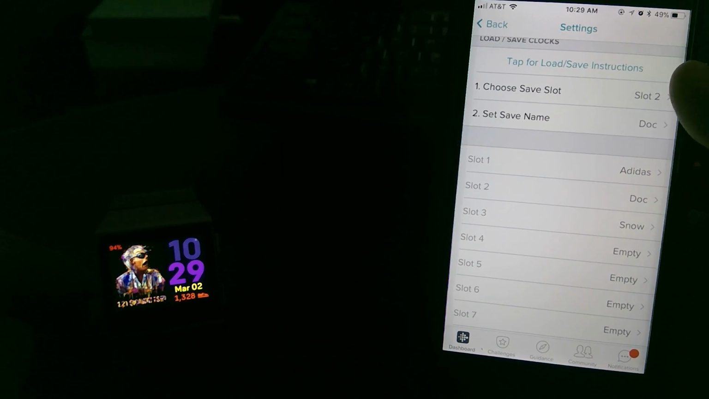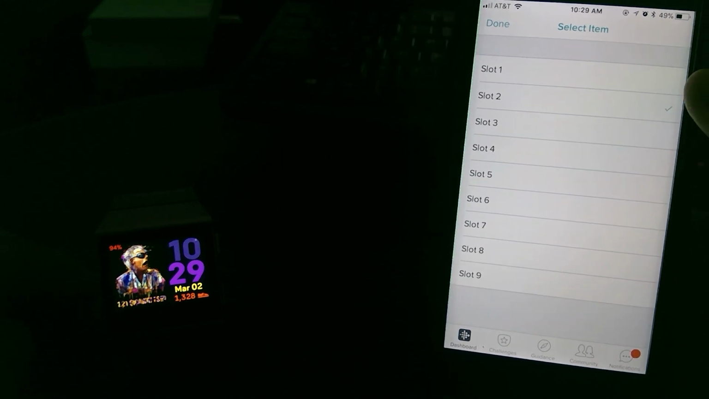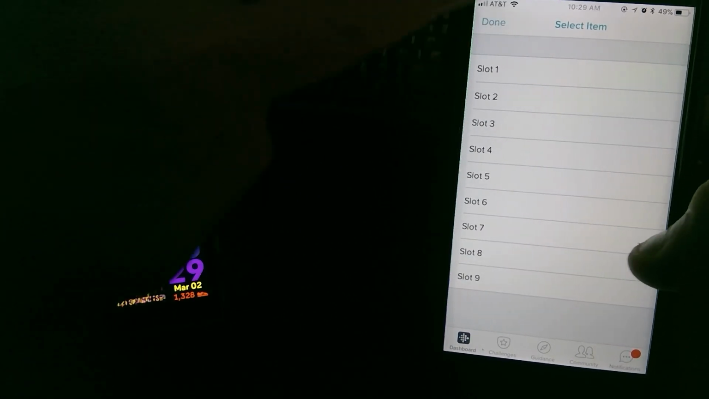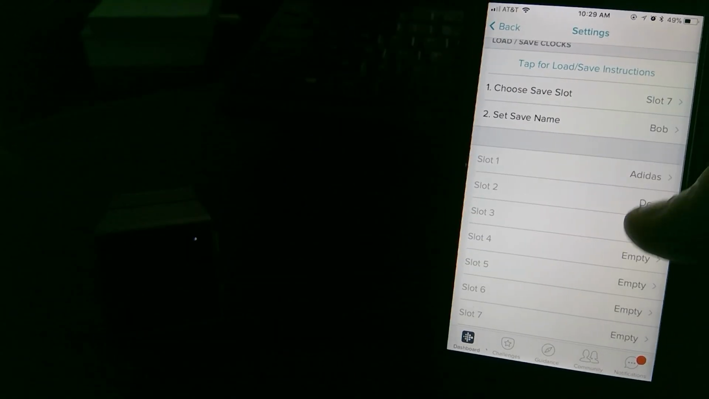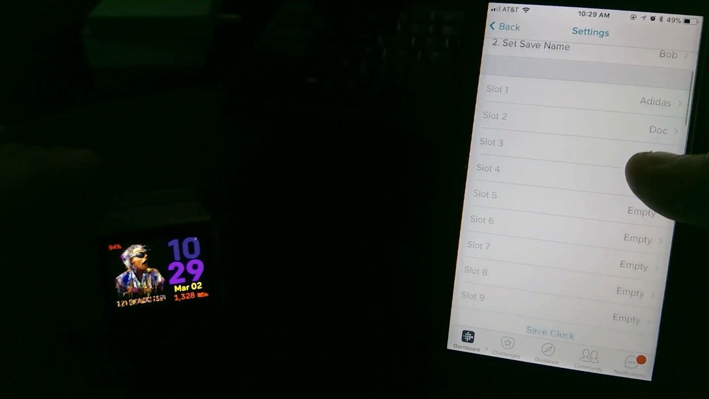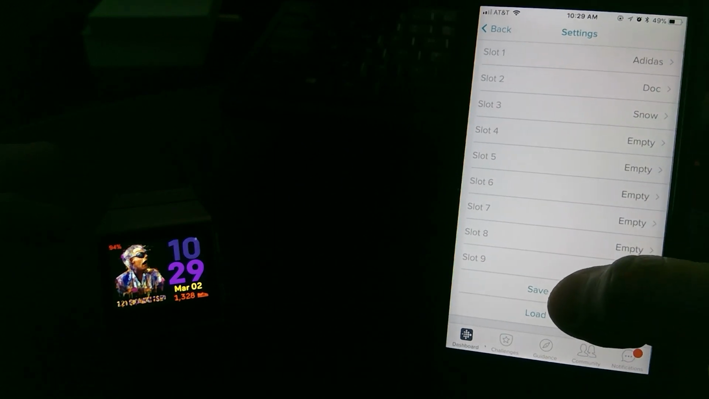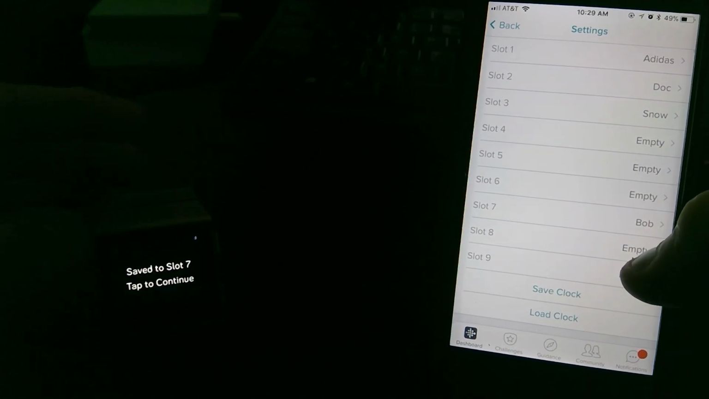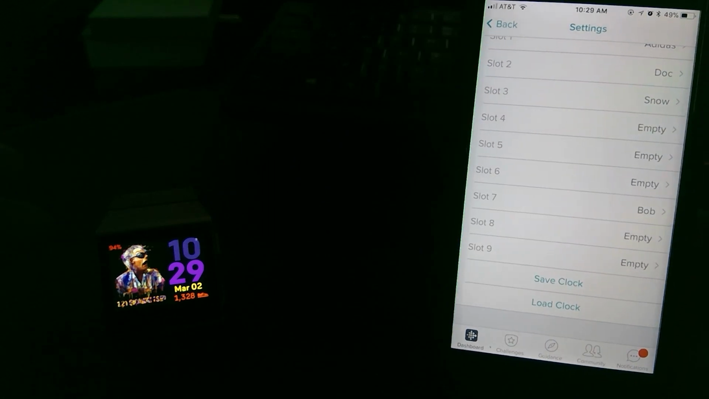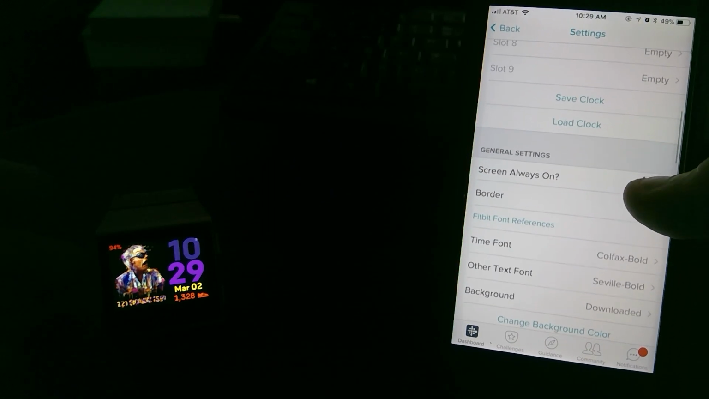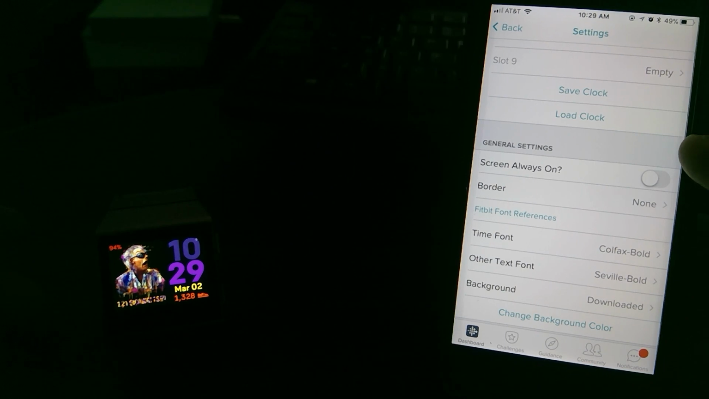Same thing if you were going to save: select the slot you want. Let's say I want to save to slot 7 on this one. I want to name it something else, so we'll name it Bob, whatever. Once you do that, go ahead and press the save clock. It'll tell you that it saved to slot 7, and now Bob is saved there, so we could load it and save it as we want.